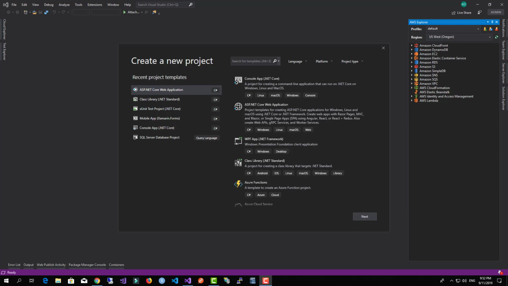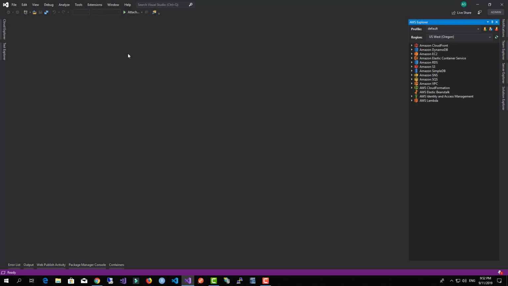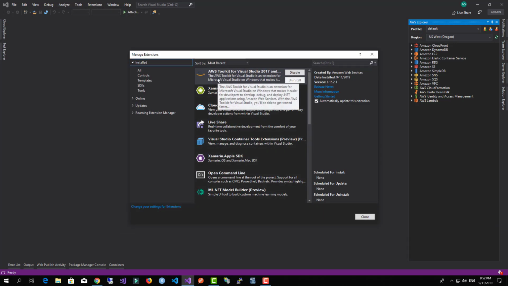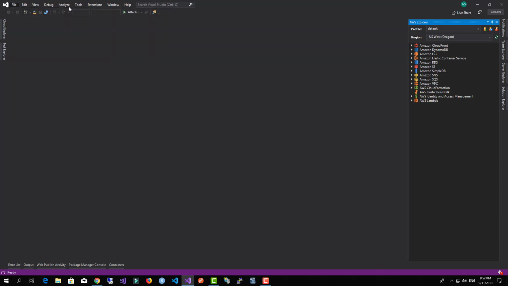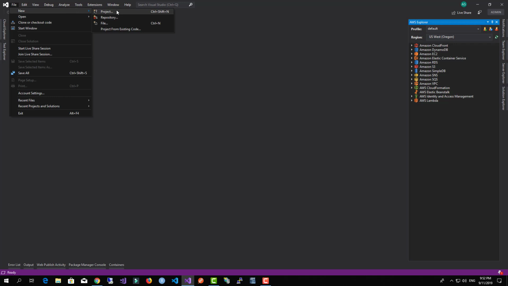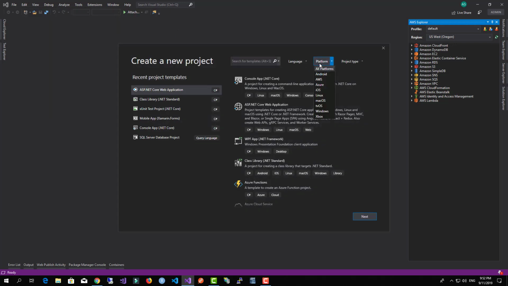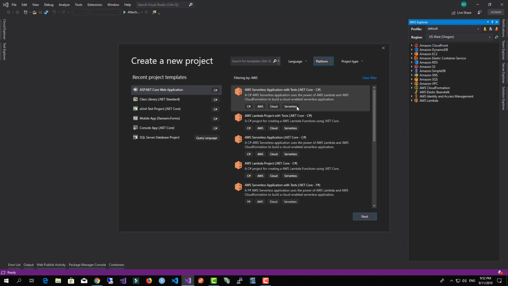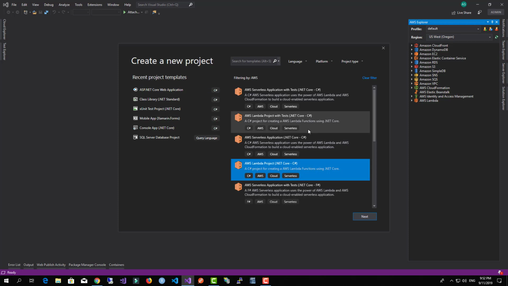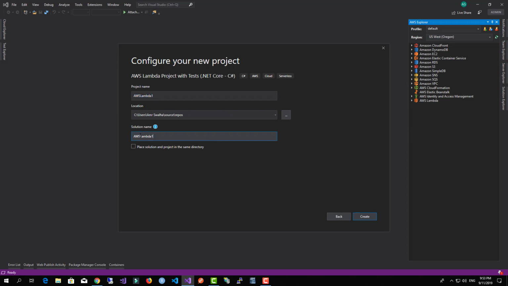So now we will be working with the AWS Lambda in this tutorial. First things first, you need to make sure that you have the AWS toolkit extension installed in your Visual Studio. We are using Visual Studio 2019, so I'm going to head over to new project. Notice that I can select the AWS platform, and we need to create a Lambda project. I'm going to create a Lambda project with the tests, and hit next.